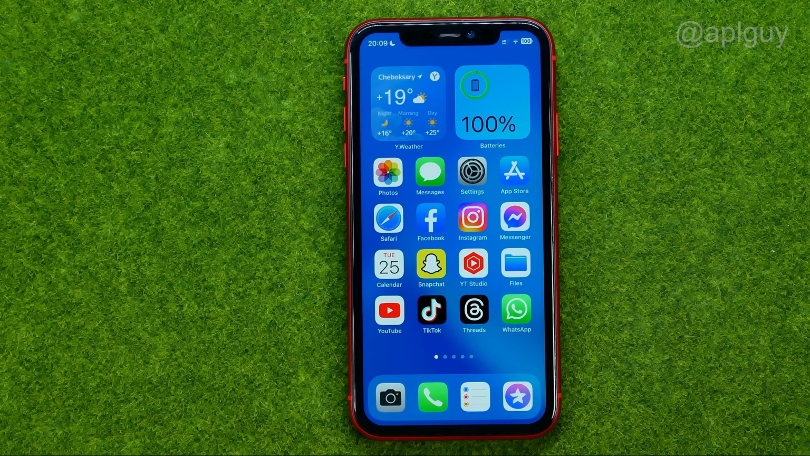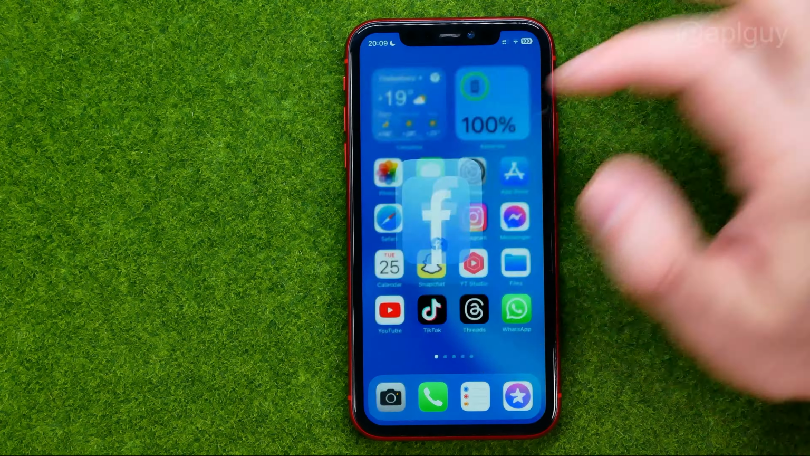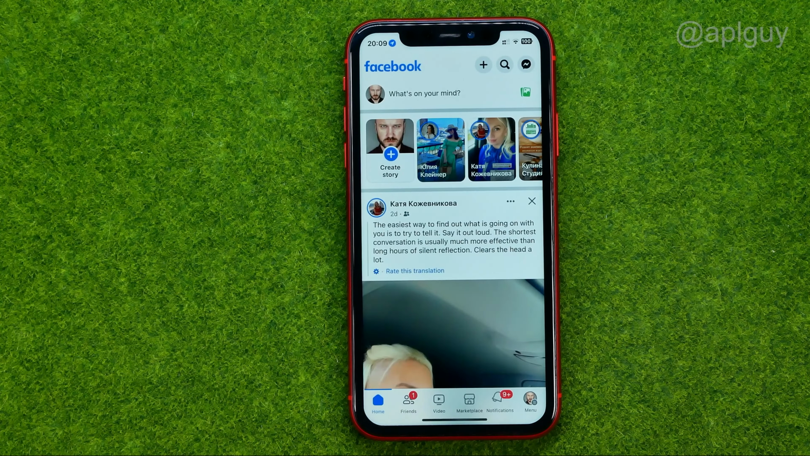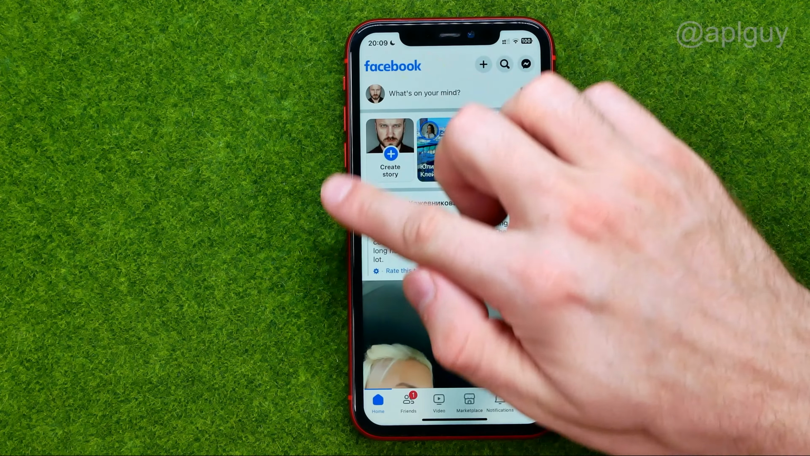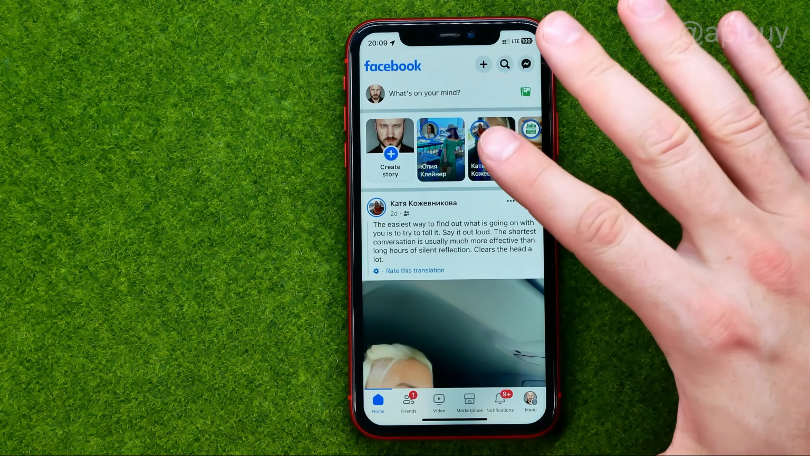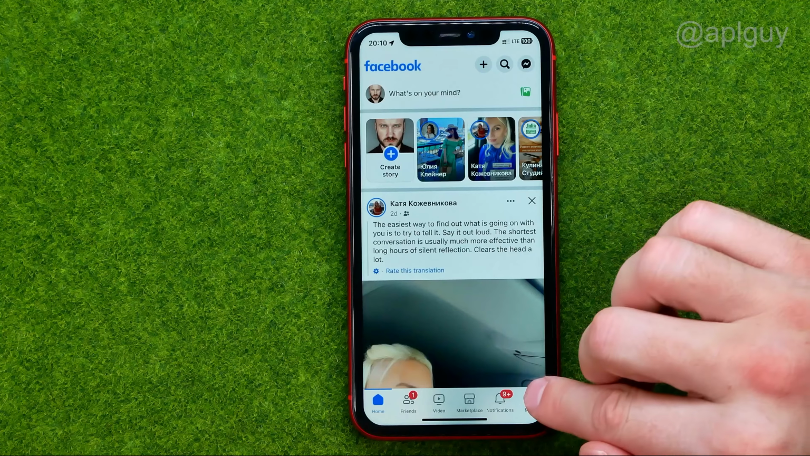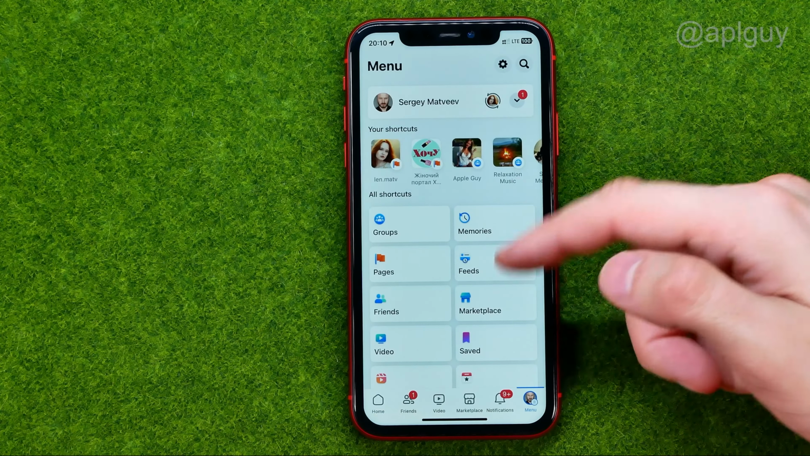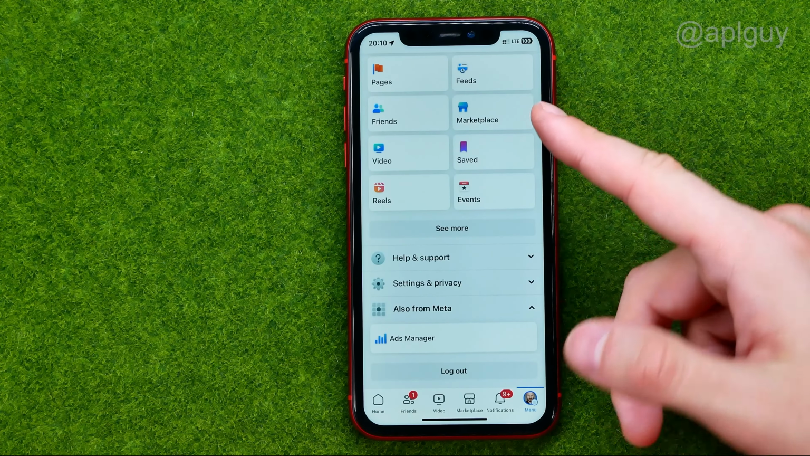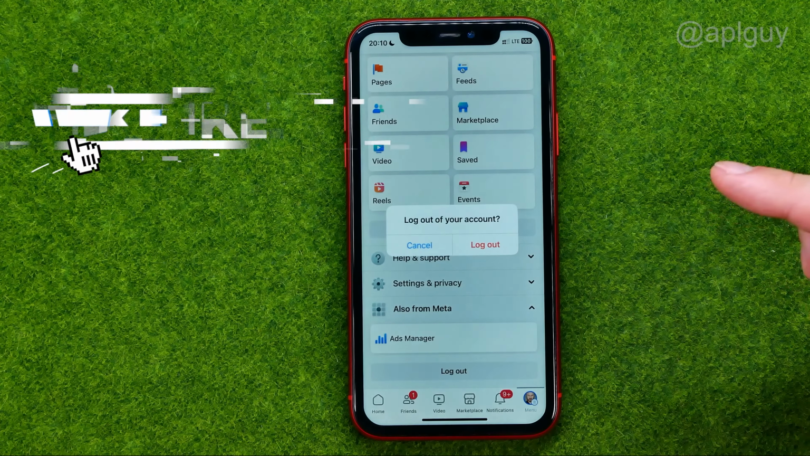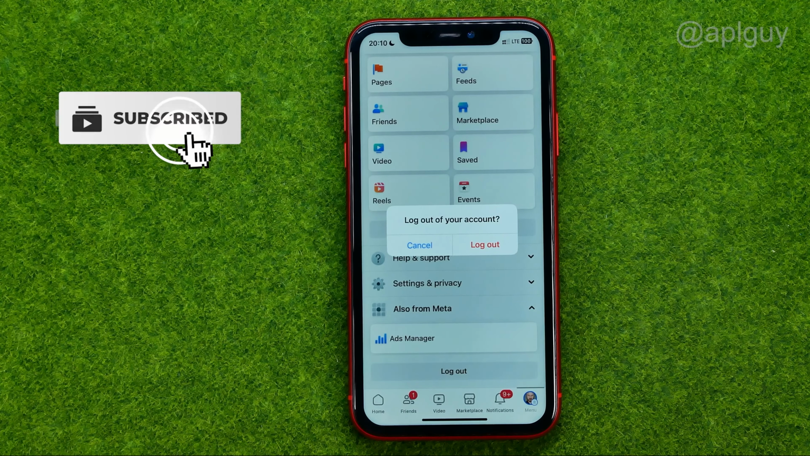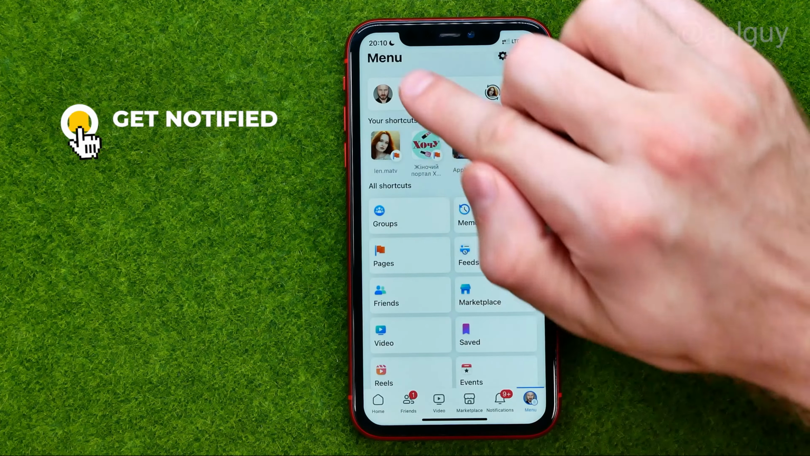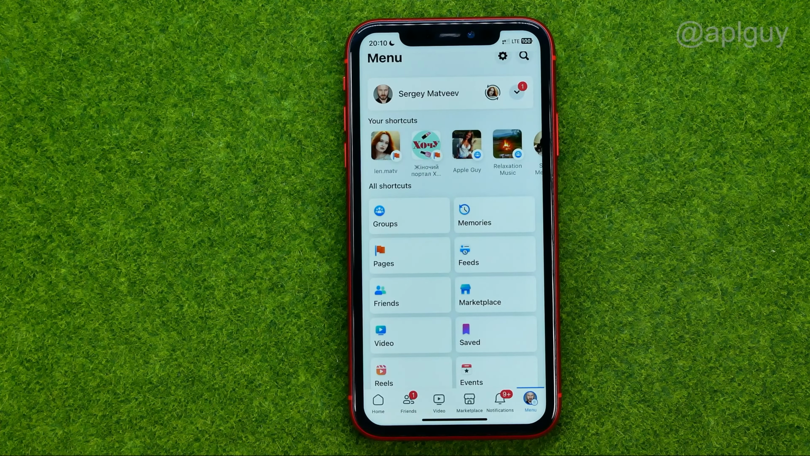Thanks guys. So let's get started, and first off, open up the Facebook app. If you want to log out from your Facebook account on a current device, you can go to menu and then just scroll down and tap at Logout and then log out again. After that, you will be logged out from that particular Facebook account on that particular device.